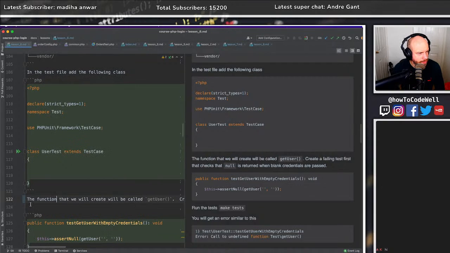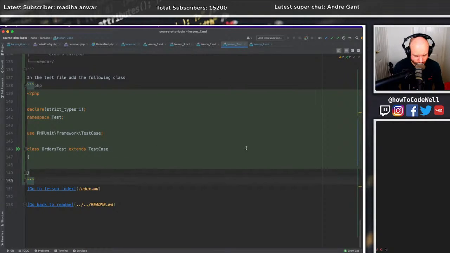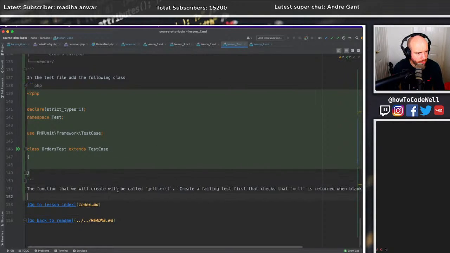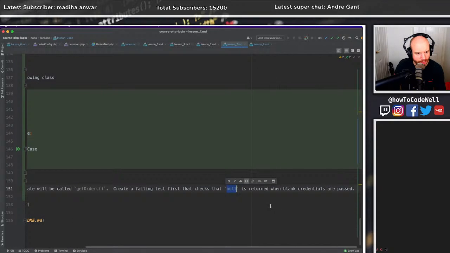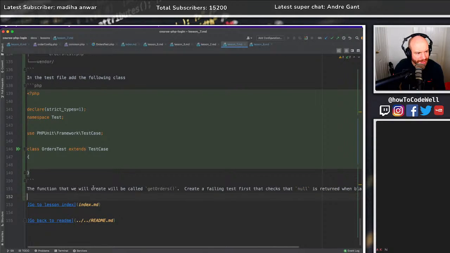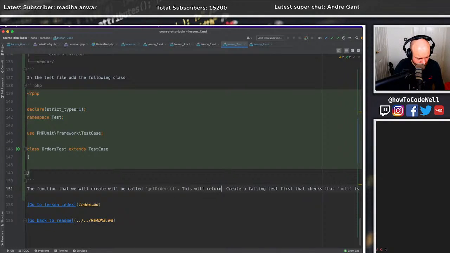Okay, right. I think I'll just copy that. The function that we will create will be called getOrders. This will return the orders of a given username.